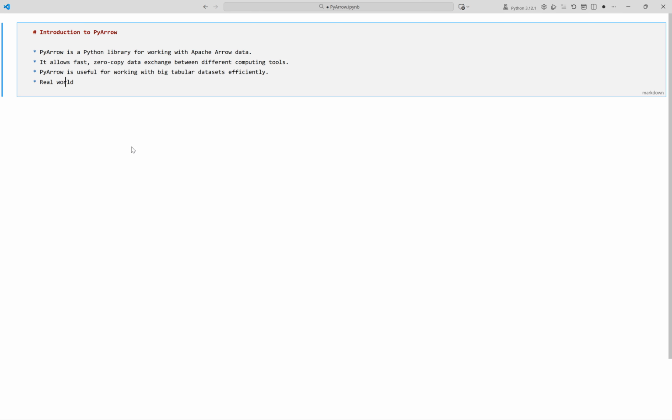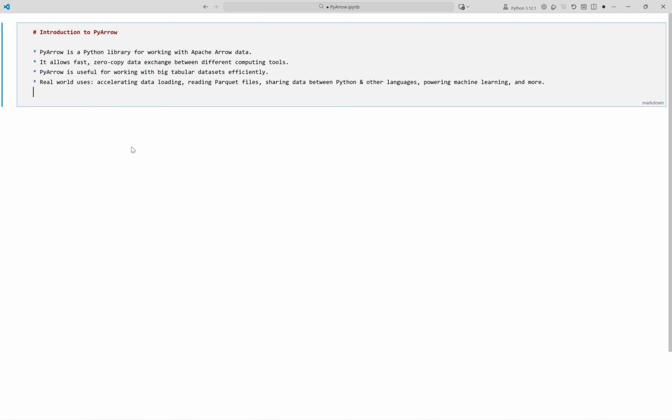Real-world uses: accelerating data loading, reading Parquet files, sharing data between Python and other languages, powering machine learning, and more. PyArrow makes big data workflows faster and more memory efficient. Running the cell now.